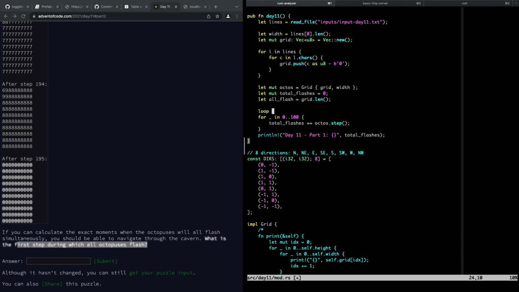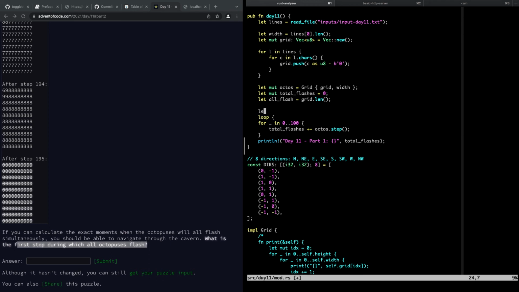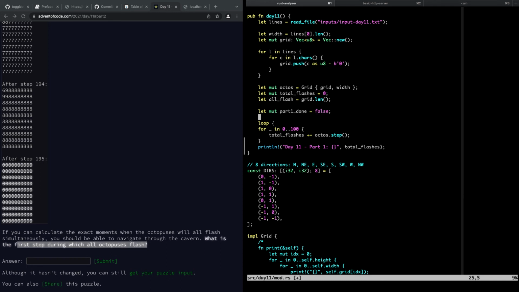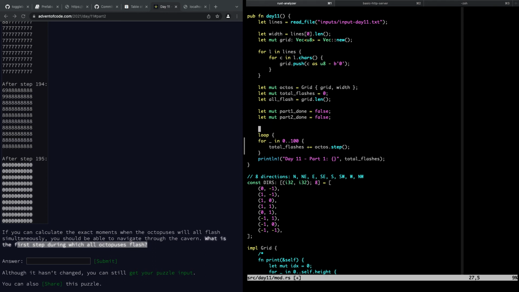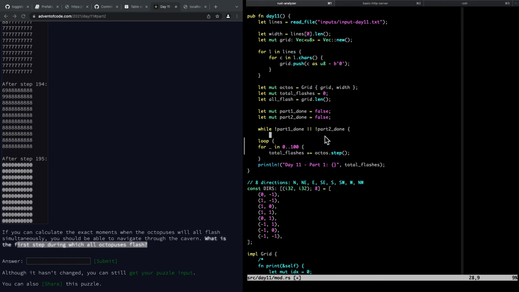Yeah, I'm just trying to think, how can we do both part 1 and part 2 at the same time? And maybe the easiest way is part 1 done is false, part 2 done is false, and then just loop while not part 1 done or not part 2 done, right? We want to keep looping while either one of those is false, and just say, we want to keep track of how many flashes.